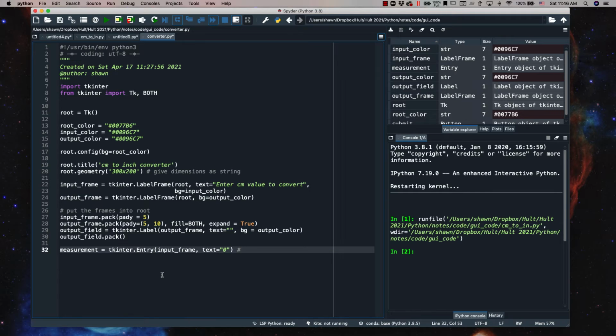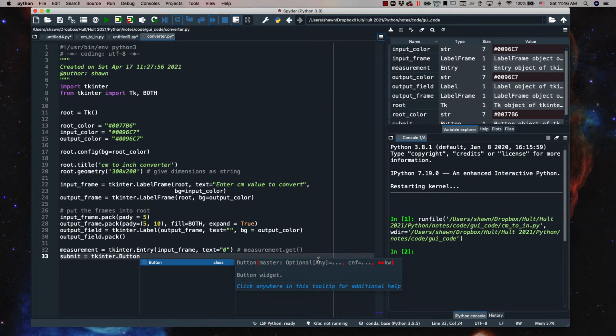And later on, we're going to retrieve what's entered into the measurement field with measurement.get. I'll just make a note of that here so that we remember when we write our function. And we'll have a button called submit. So that'll be a tkinter.Button, which also goes in the input frame.